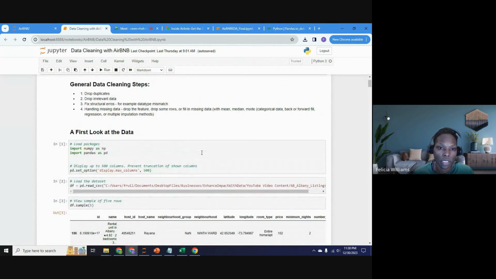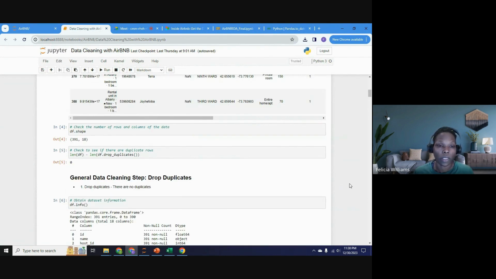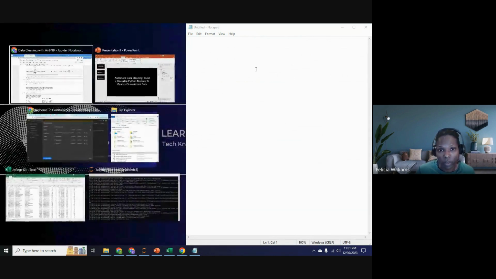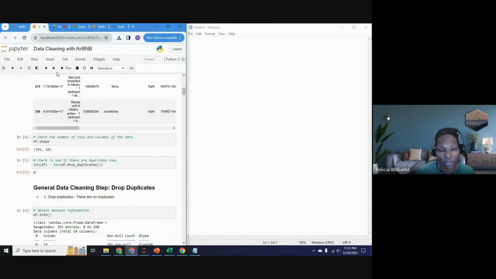So we have our general data cleaning steps. Now that we have our data cleaning with Airbnb notebook open, we're going to copy the data cleaning steps from this notebook and put it into a notepad. I want split screens. It just makes it easier to operate and work with. We have a split screen, so I can easily copy and paste.